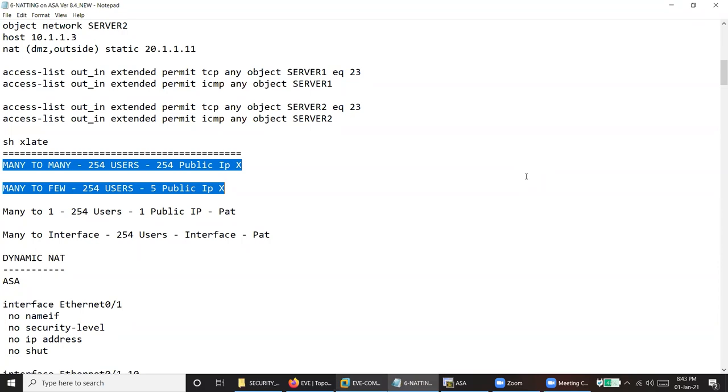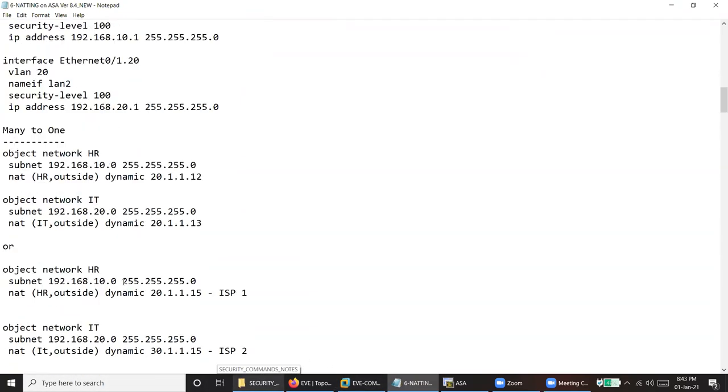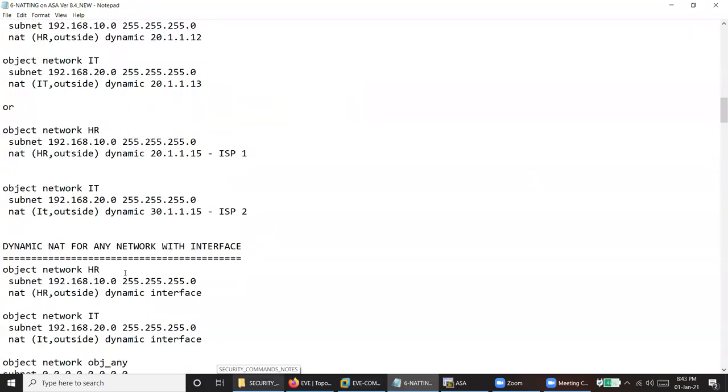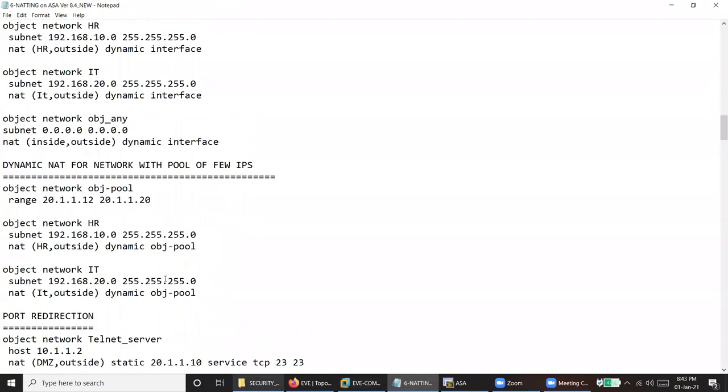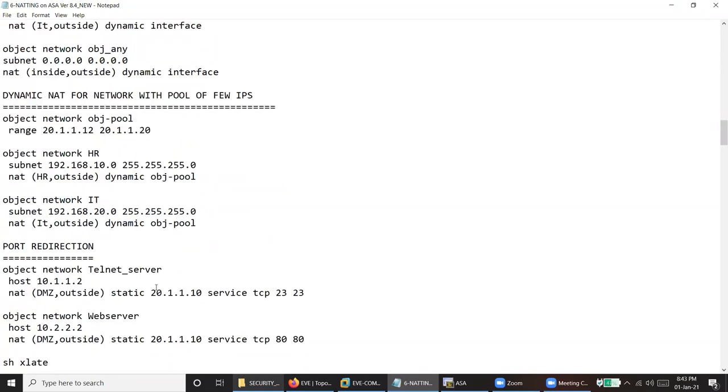So many to one, many to few, many to interface was definitely possible. The good thing about ASA is that you don't have to do overload and all. It will work fine. Then I showed you dynamic NAT. I showed you port redirection, where you have multiple servers, you can map them with a single IP address and translate them according to the port numbers.